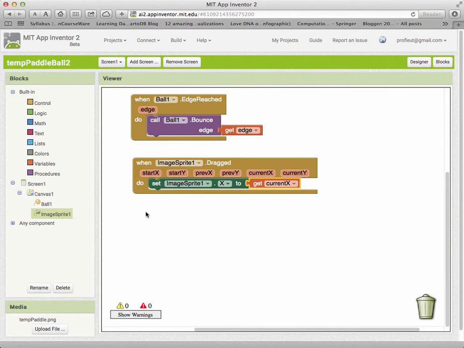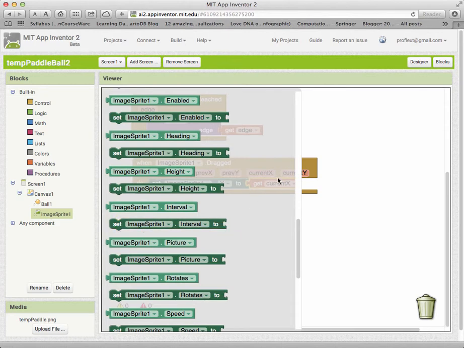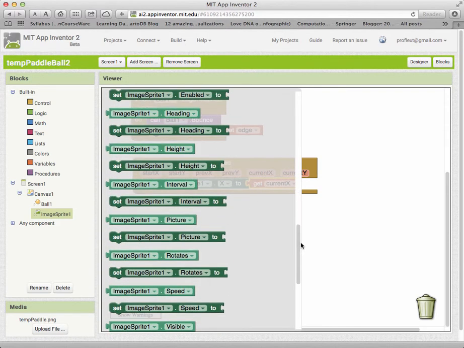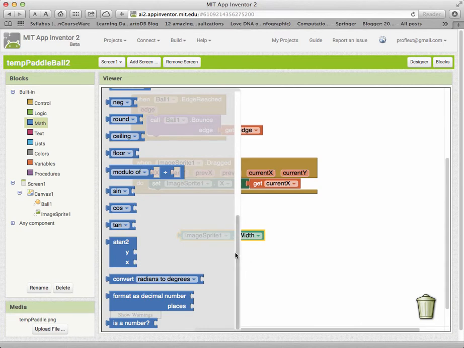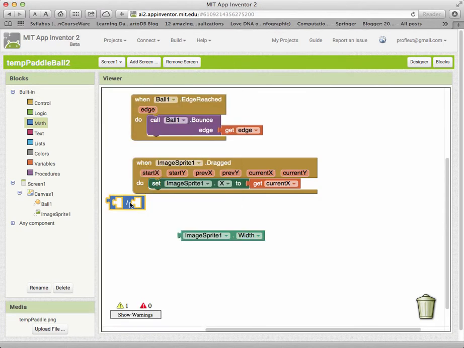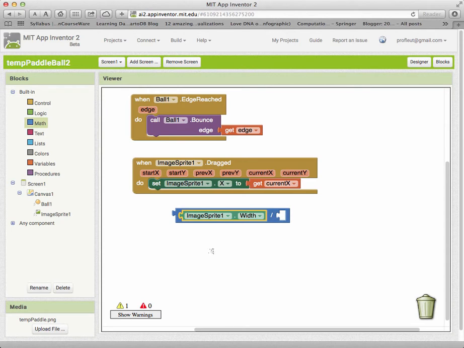And an easy way to do that is to just look at the paddle, and I have image sprite 1 dot width, that's how wide that image currently is, and I want to divide that by 2 because I want half the width. So I pull up the math operator, and now I hit 2 and return to get a 2. I could have gone to math and dragged out the number.